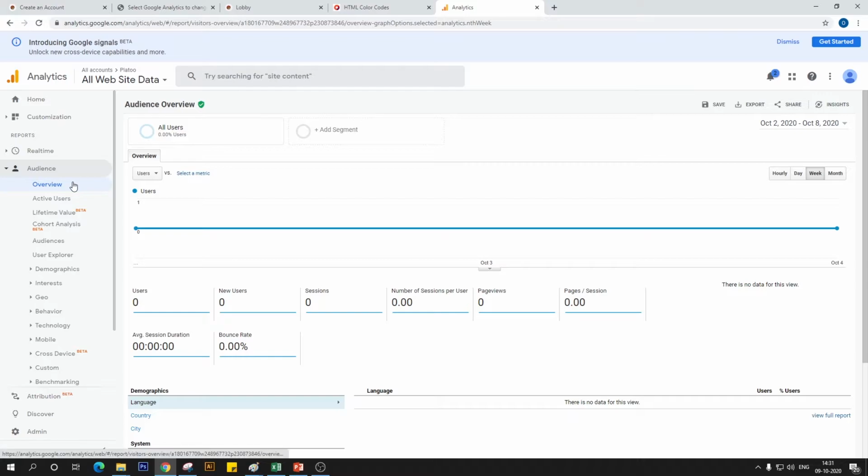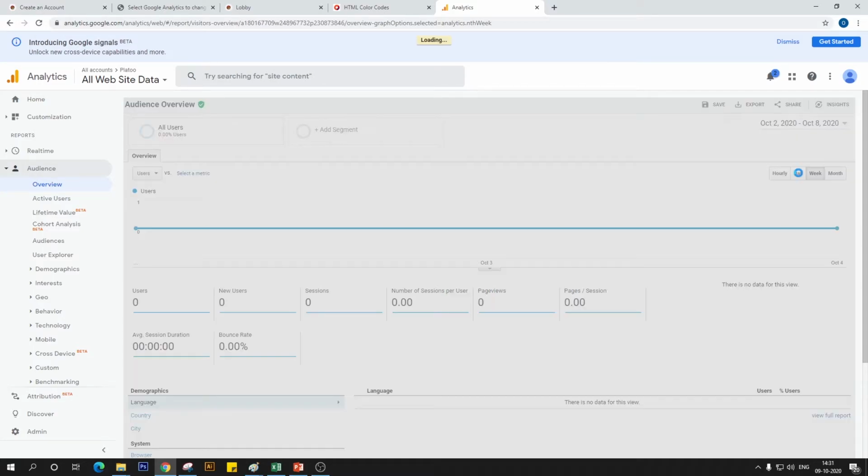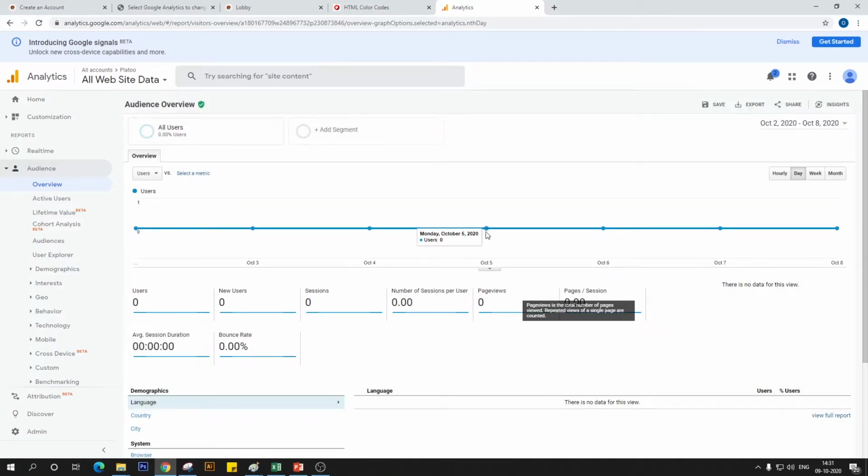To do that, I'm going to show you this section here that says users, new users, sessions, and number of sessions per user. Now users is nothing but the number of users that navigate to your page, which in this case is 0 right now. New users are, if you have a new user on, let's say October 5, you would get that information here, that you have so many new users on that particular day.